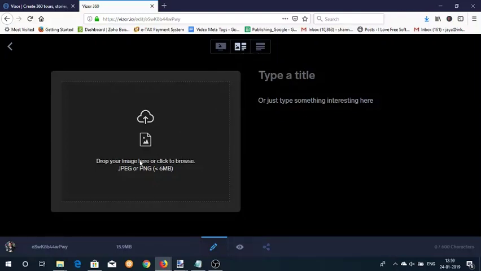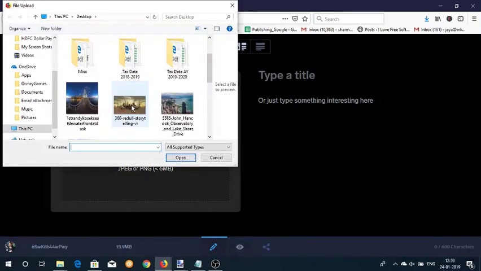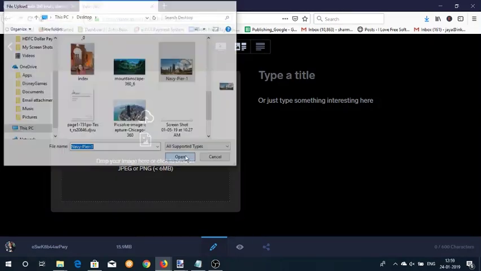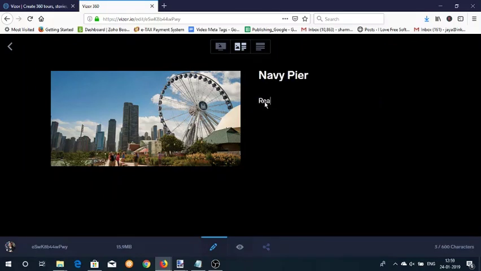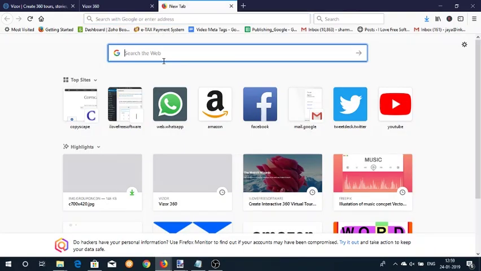Now browse and select images to be added. In text you can add a title and add some text in description. You can also add a hyperlink to another website or page.